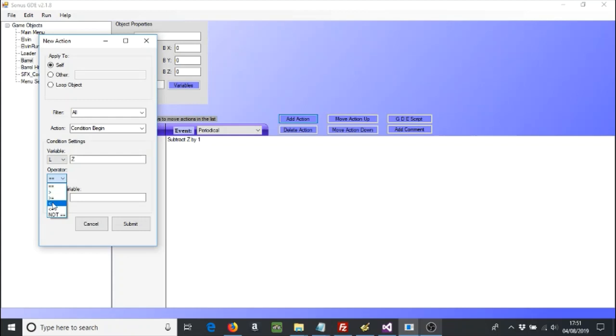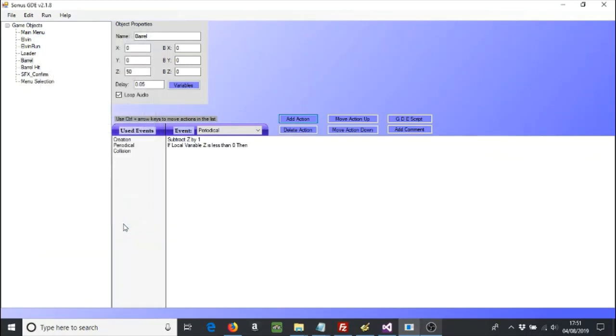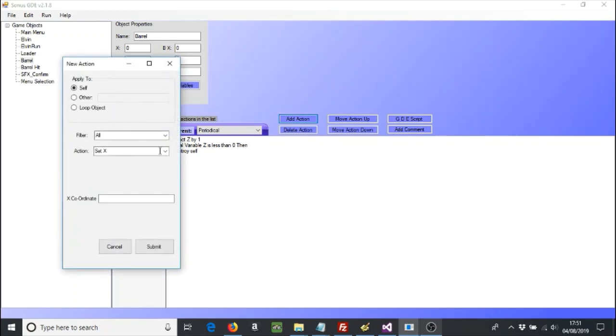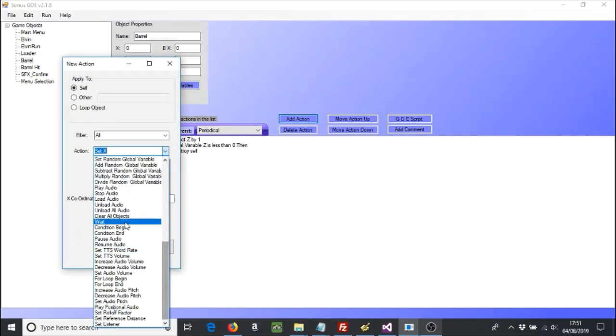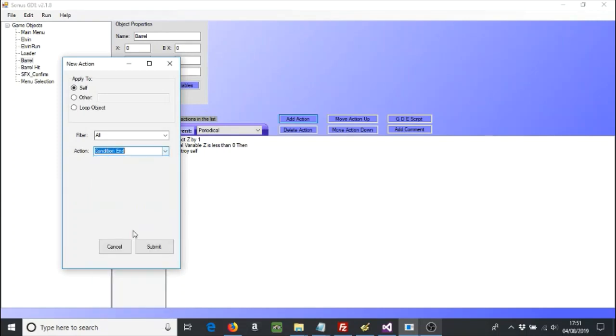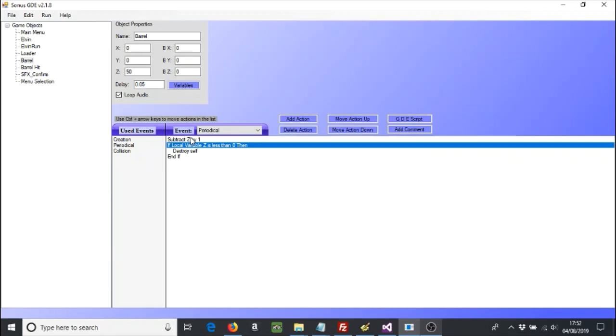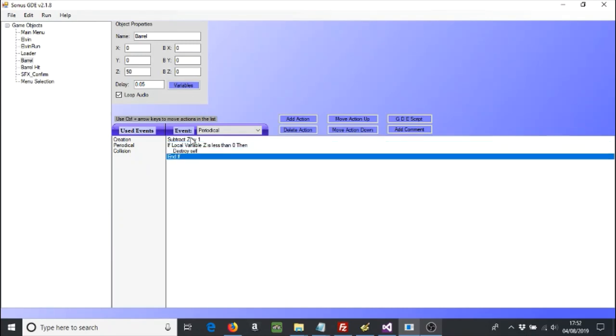Operator less than. Check. Condition settings: 0. So if Z is less than 0, submit. Action: destroy self. Submit. Condition end. Action: subtract Z by 1. If local variable Z is less than 0, then destroy self. End if. Okay. So now we have a barrel object that should come towards the player, and we should be able to jump over it.